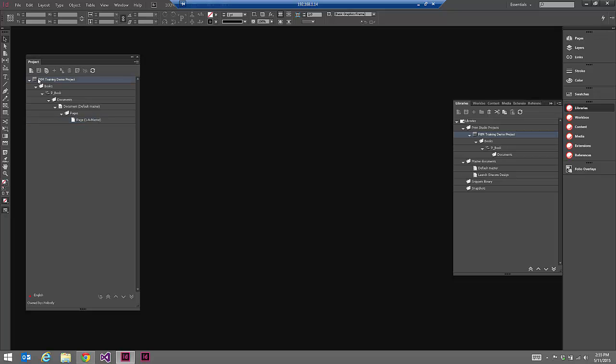And at this point, my project is complete, and I can then load that in InDesign by saying load the current item.